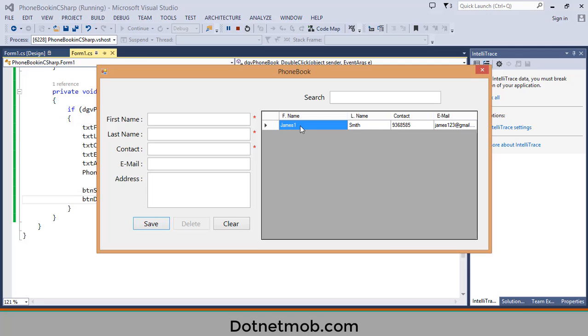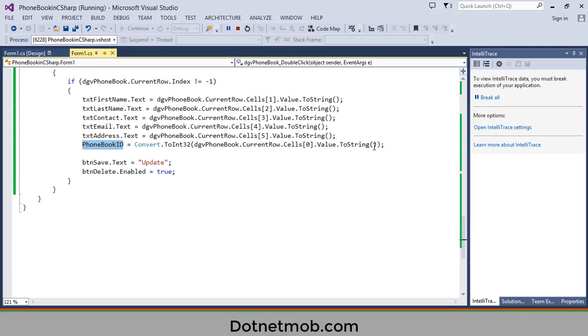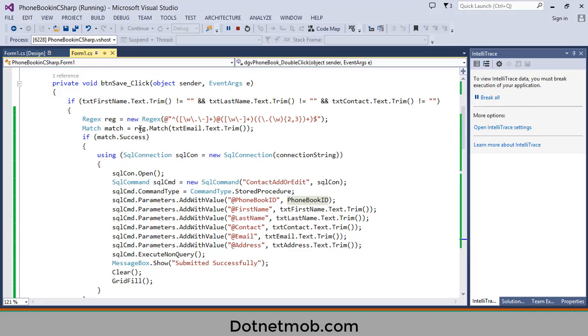Yes, it is updated. Inside data grid view double click event, we have written code for updating this phone book ID here. Inside the save button click event, we have passed corresponding phone book ID here. If it is a non-zero value, we are going to update that record with given ID. That is what happened here. As I told you, like this you can combine save and update operation.